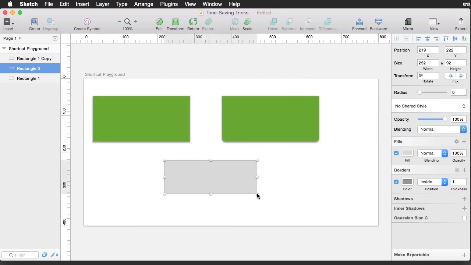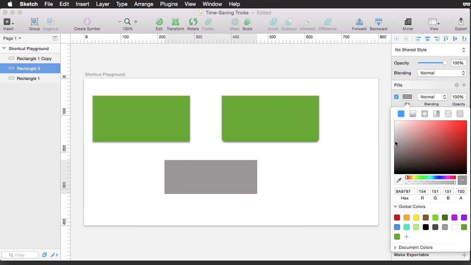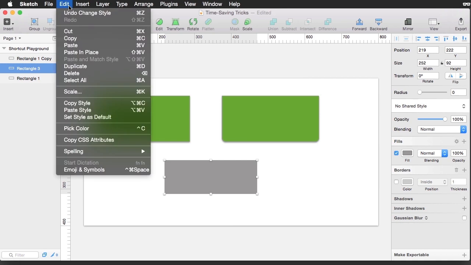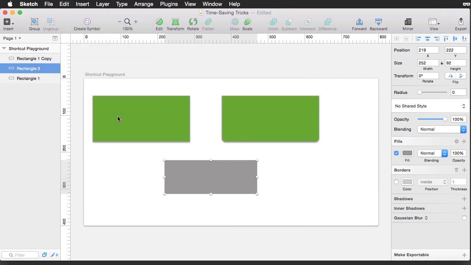If you find that you're tired of the standard gray box with a darker border, you can set your own defaults. So let's say I'd like this to be a bit darker, and I don't need a border. All I need to do is go to the Edit menu and choose to set the style as default. So anytime I make a new rectangle or other shape, again, I'll press the R key, and I'll make a new rectangle.